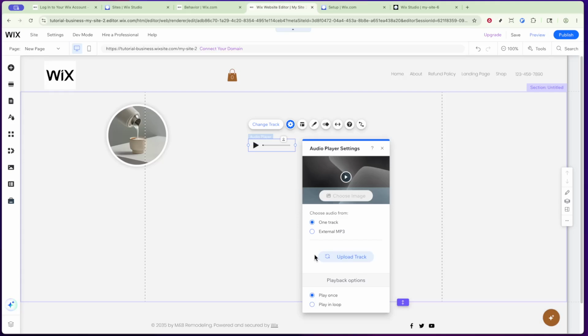After your track has been uploaded, you'll see an option to enable Play and Loop. Make sure this setting is turned on. This will ensure that the music plays continuously in the background without stopping once the track reaches the end. It's a great way to keep the music flowing seamlessly for your visitors.